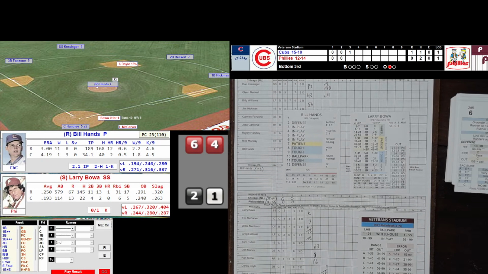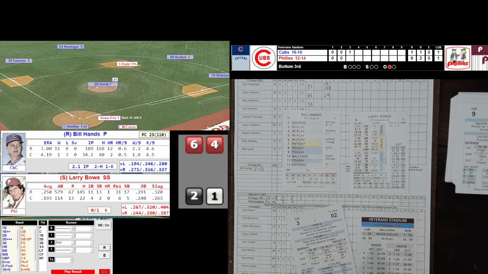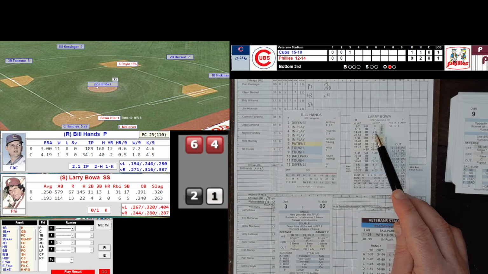10 is going to be a ballpark again. 21. This one's going to be a wheelhouse because 1 to 29 is right there. So we go to Boa's wheelhouse. He cannot hit a home run, but he can still get a hit. That's an 0-2. He's going to get a triple. Look at that. 2 through 6 in the wheelhouse is a triple.